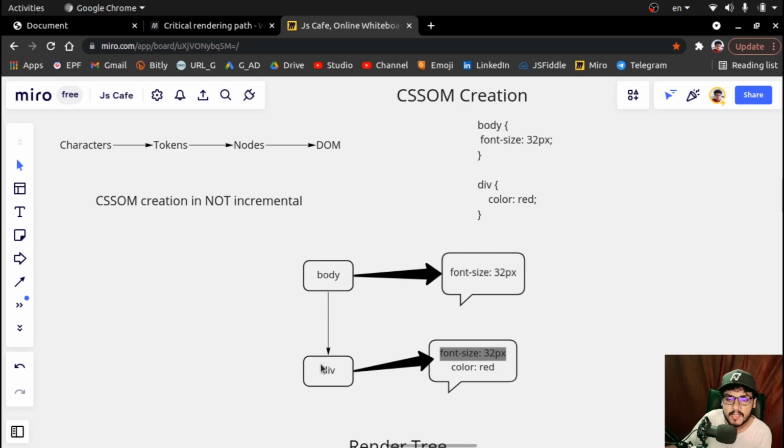Now when we cascade down to a particular child, all the properties that the parent has are cascaded down, okay. So I have marked this font size 32 pixel as a gray area, stating that this property is cascaded down from its parent, okay. And we see that this particular div has its own property, that is color red. So I have written this color red property as well, okay. So this is why CSS is known as cascading style sheets, right? Because we cascade down the styles to children from their parent, right? So this is the CSS object model creation, okay.